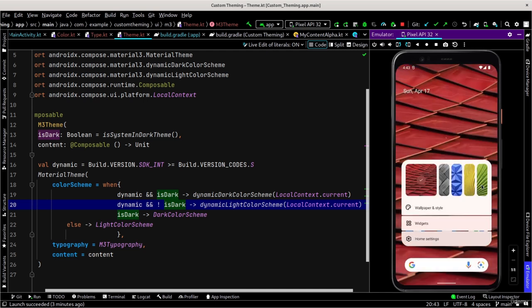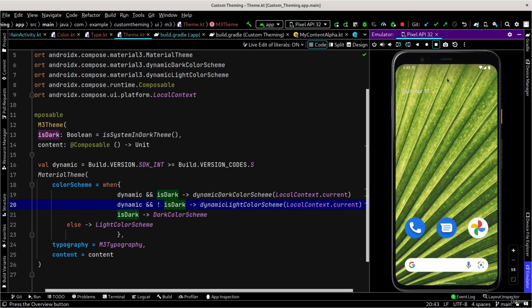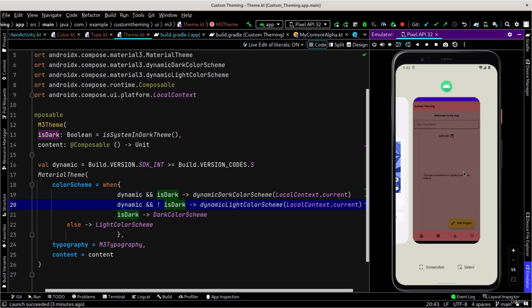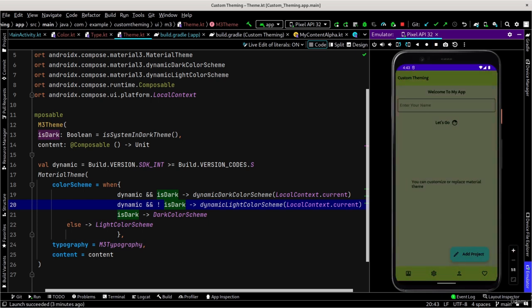Let's change to this wallpaper, which is predominantly green. Back to the app. There we go, it's now green. This is what we call dynamic color and dynamic theming.